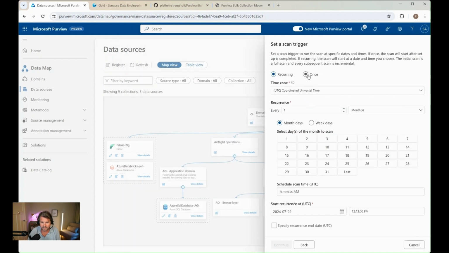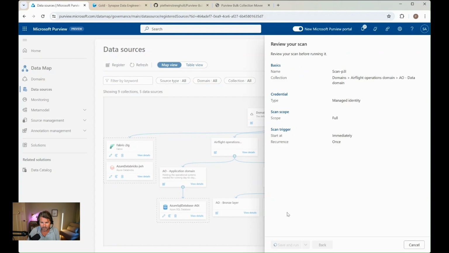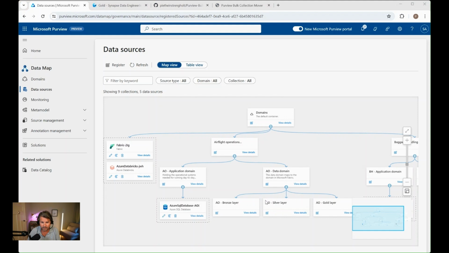Hit select. You could create a schedule, and this is really nice. So every month, for instance, you could scan all of that metadata, and because if you save this scan, it will automatically scan only just that workspace, and it will map it to that collection. But now I hit just once. I continue and save and run. We need to wait for a few minutes, so I will be back within a glimpse.